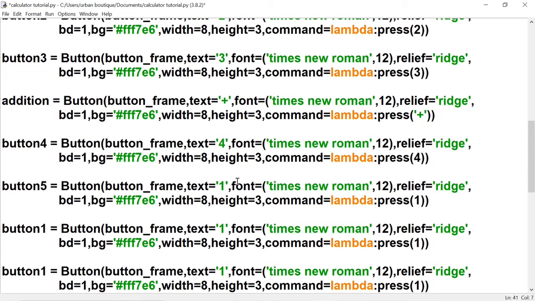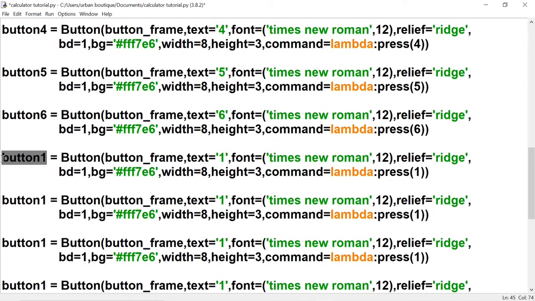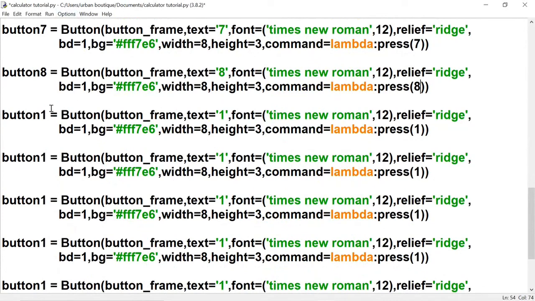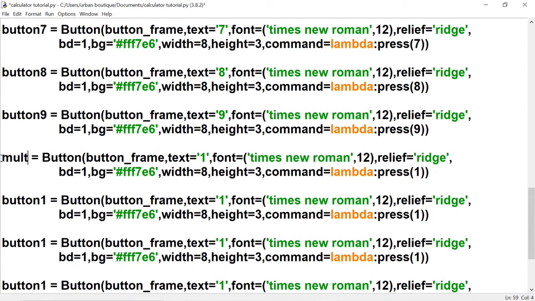This is 5. Six, this is the subtract button, this is button 7, eight, nine. This is the multiplication. I'm just going to call it multiply.